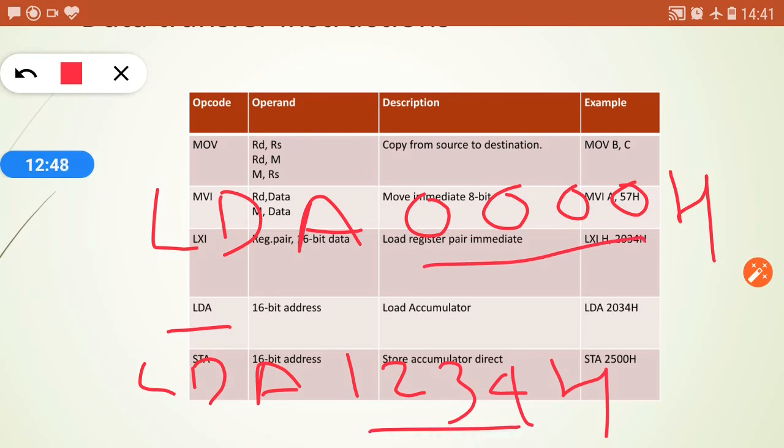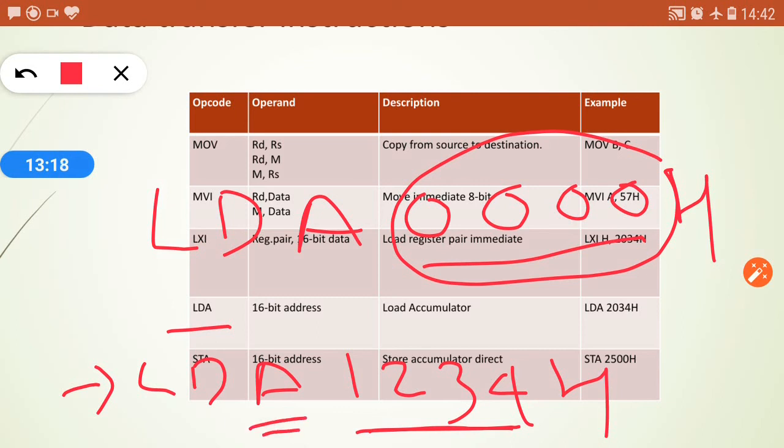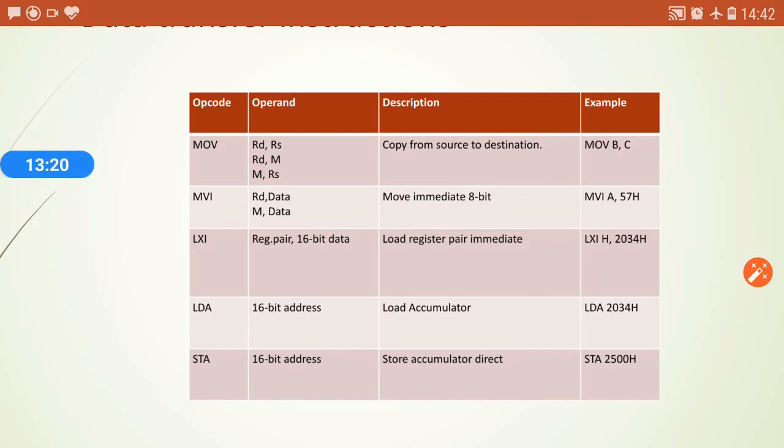That means whatever data is stored in the first location, 0000H, is retrieved and loaded to the accumulator. Whenever we execute the command LDA 1234H, whatever data is stored in the memory location having 1234H as its address is loaded to your accumulator, right? So this is LDA.